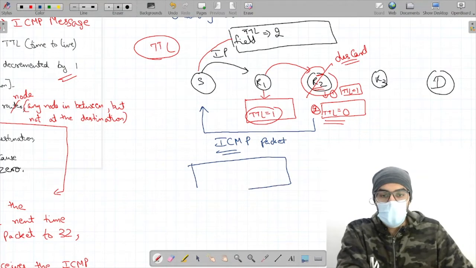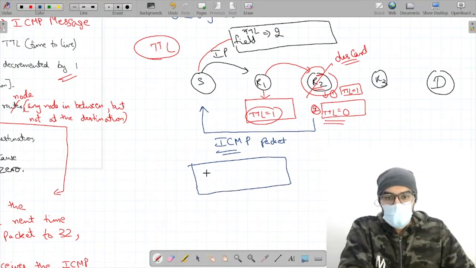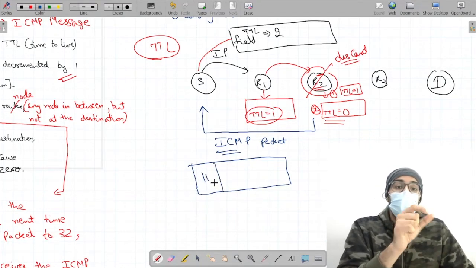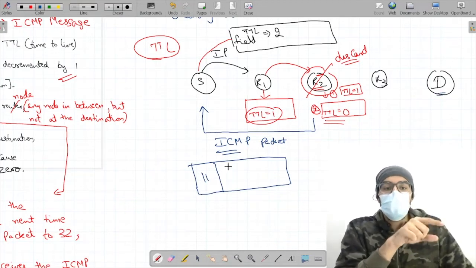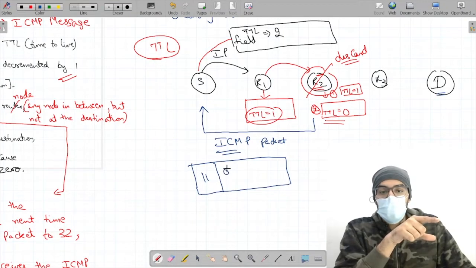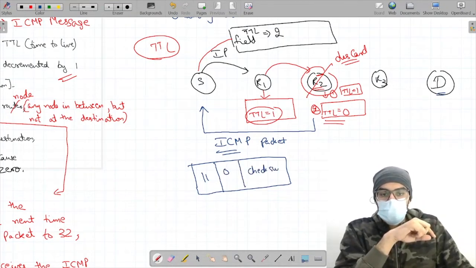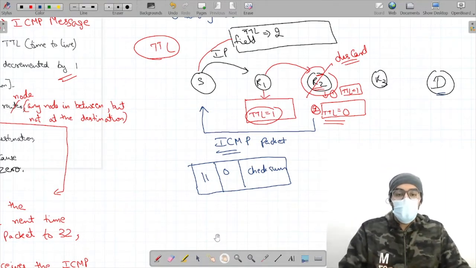So this ICMP packet will look something like this. Since the type number for the time limit exceeded message is 11, the ICMP packet will contain 11. Then if the packet is discarded by some node in between and not by the final destination, then we can say that the code is 0. Okay, and then there is a checksum over here. I hope that till this point things must have been very clear to you.